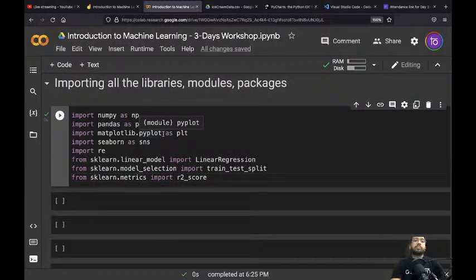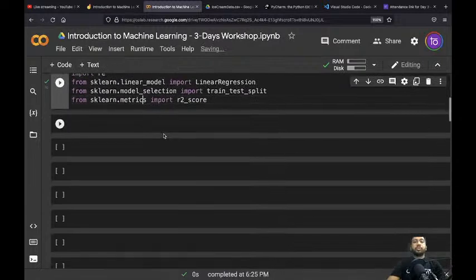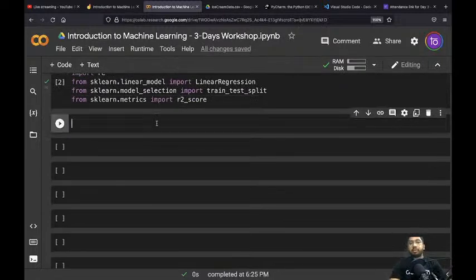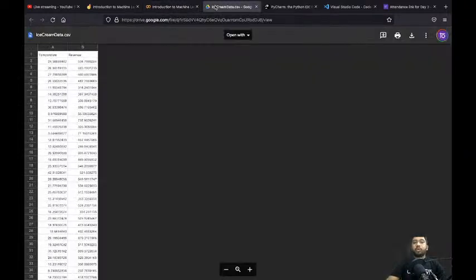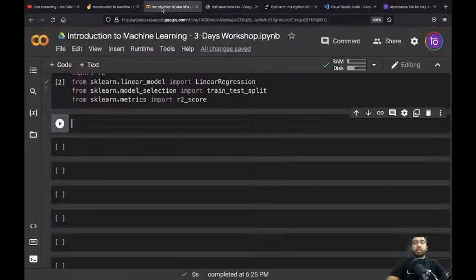Okay, the next part is to bring out the data set so that we can start working on the data set. For that we are going to use the help of the pandas library. Currently my data set has been uploaded on Google Drive, so now I want to bring this data from here to here.